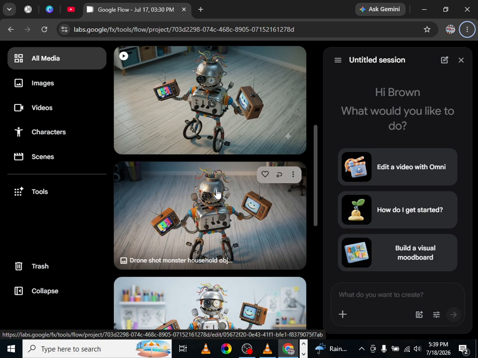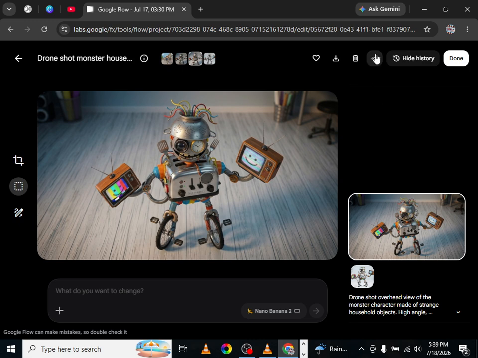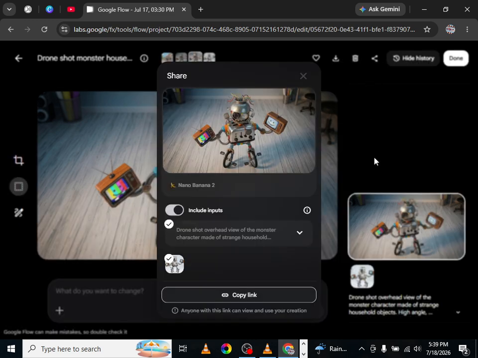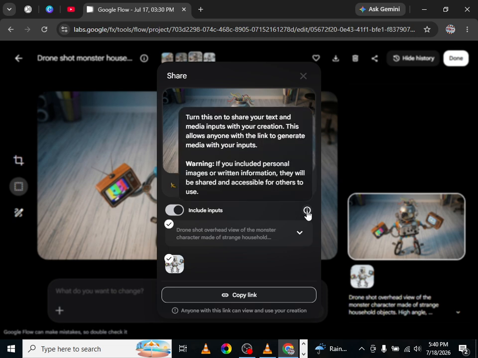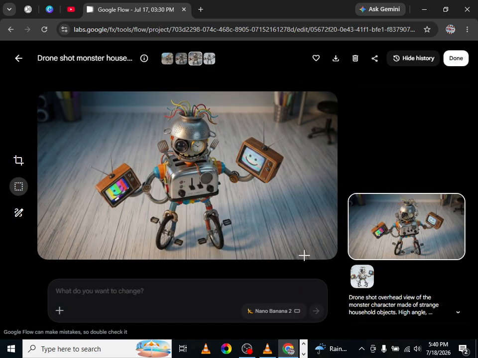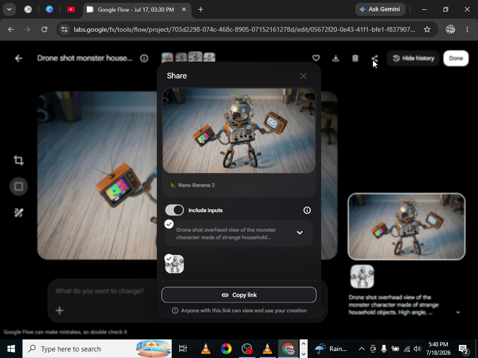After that, look for the Share button, which is usually located in the upper right corner of the project page. Click the Share button to open the sharing settings. Here, you can enter the email addresses of the people you want to invite. You can also choose their permission level, such as viewer if they only need to see the project, or editor if they need to make changes.